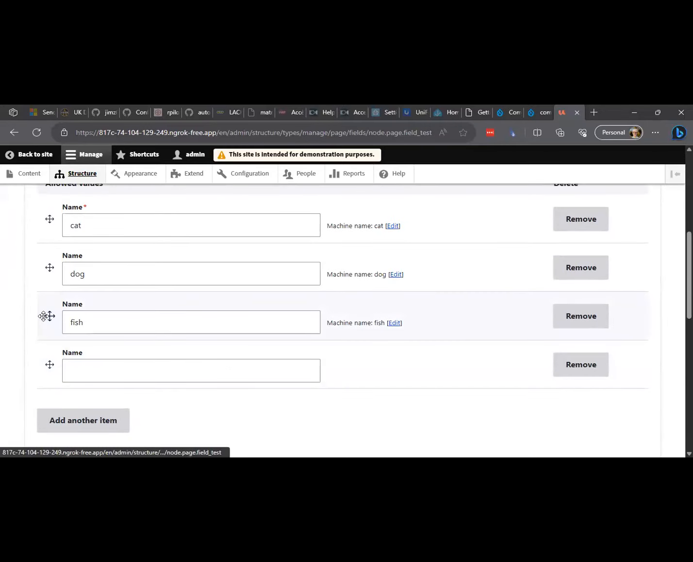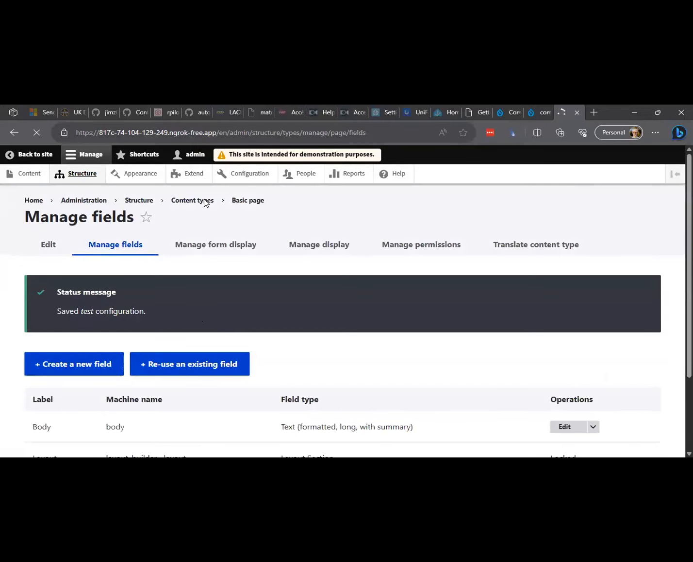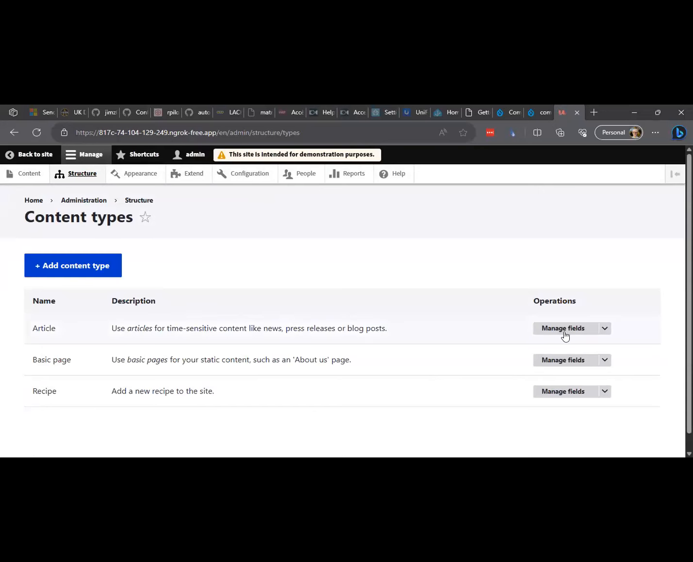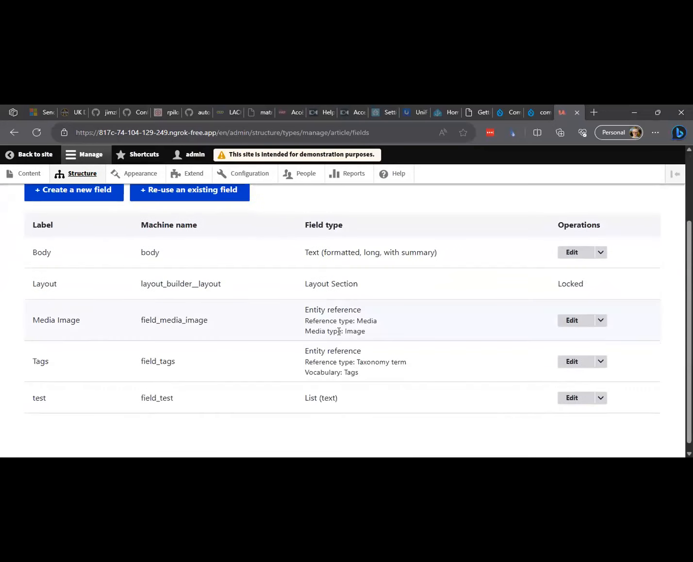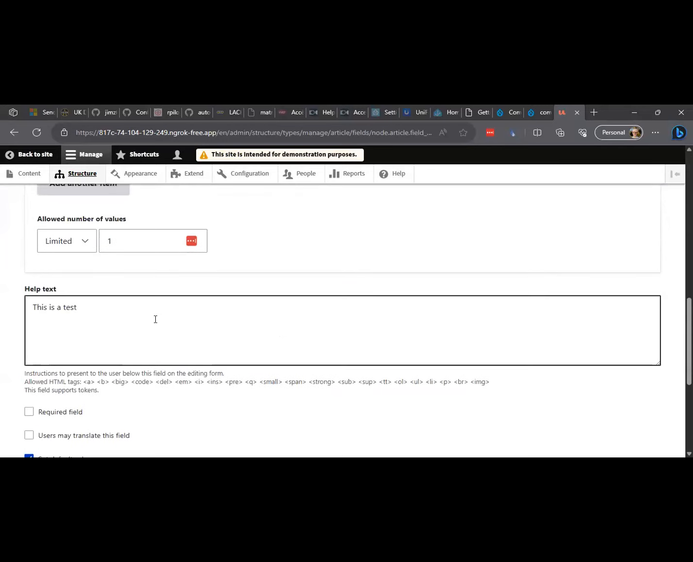But if we reorder this, for instance, and I save this, and then I come back to article, the indentation becomes less and less useful for distinguishing the sections of the form as the form gets more and more complicated, as you add more options to the allowed values.